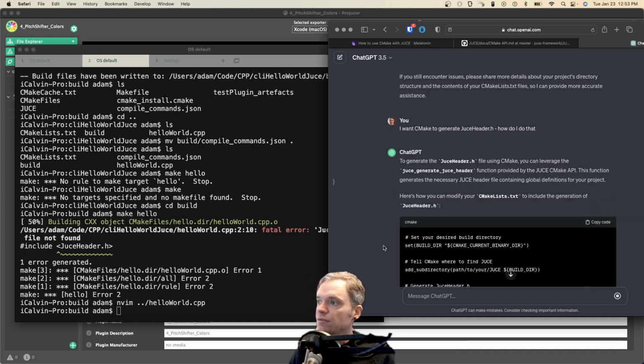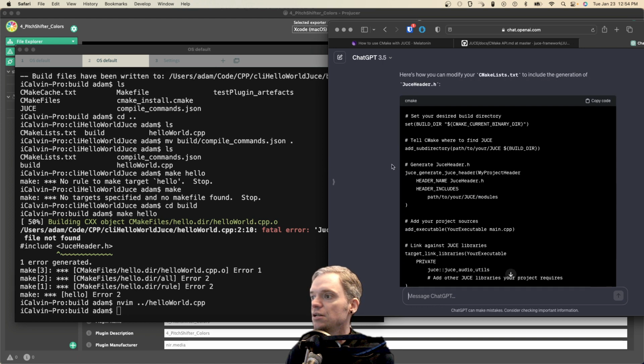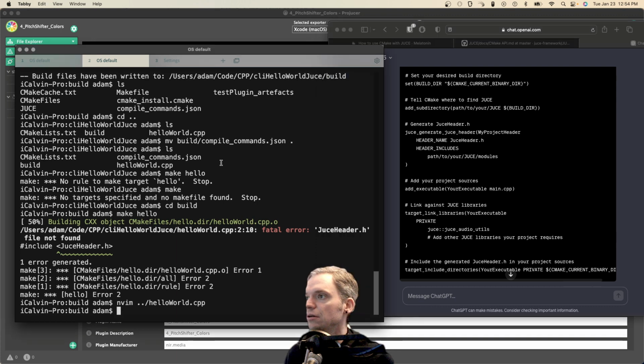To generate the JuiceHeader.h file using CMake, you can leverage the juce_generate_juce_header function provided by the JUCE CMake API. This function generates the necessary JuceHeader file containing global definitions for your project. God, dude, ChatGPT has been so helpful for me today. One of the best parts of an AI chatbot is it'll teach you stuff. And then when you're like, I don't know how that works. Like, I understand the basics of the fast Fourier transform and what it actually does now because ChatGPT could explain it to me. It was very nice. And now I'm generating and building stuff in CMake. Here's how you can modify your CMakeLists to include the generation of JuceHeader.h. Generate Juce header, there it is.